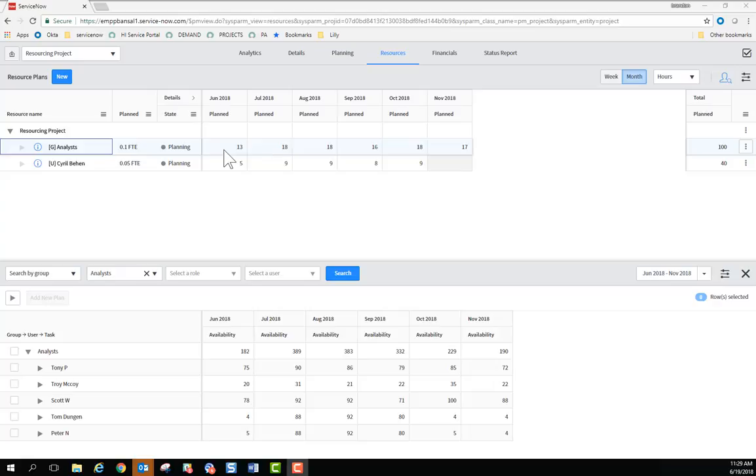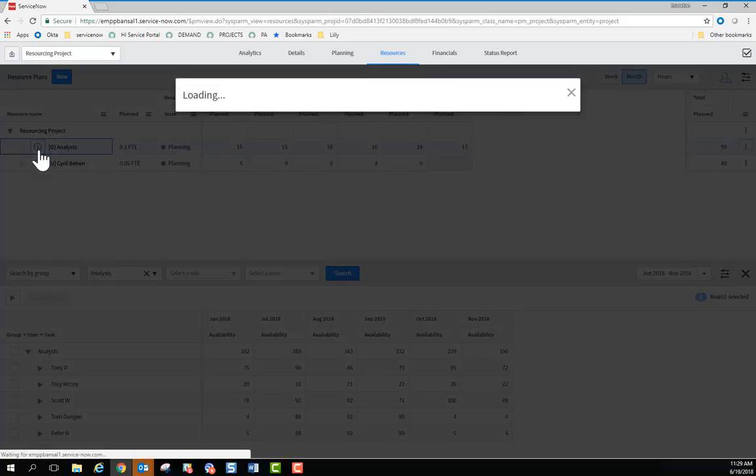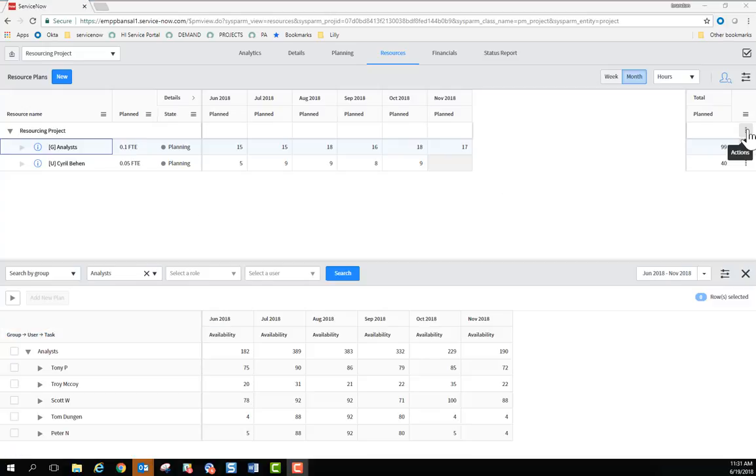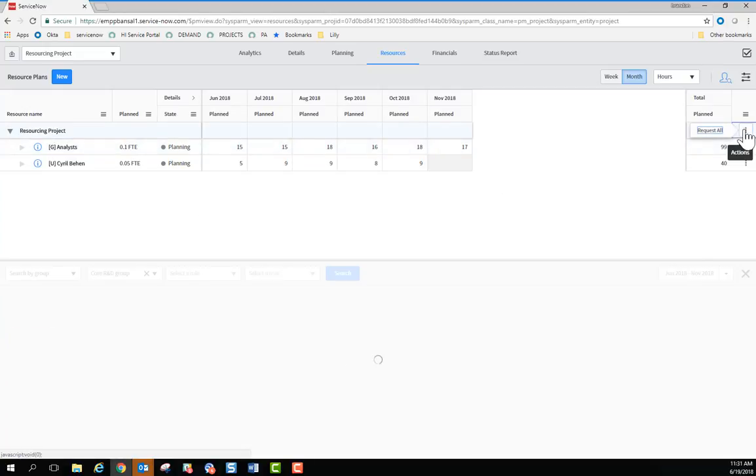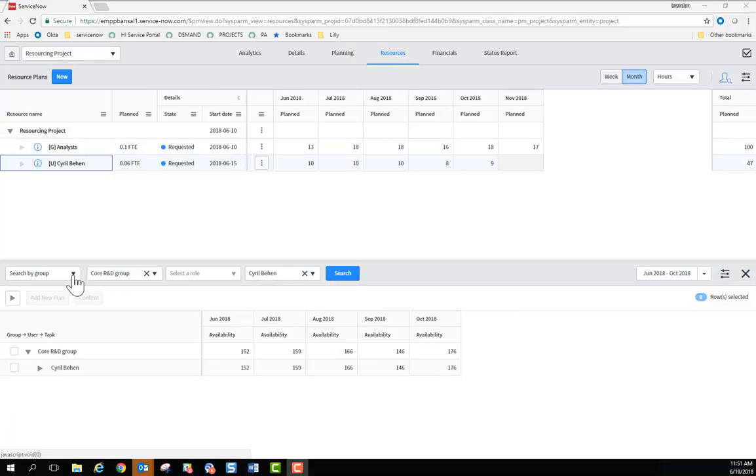As we click on the row on top, the Resource Finder automatically refreshes based on the selection. If we need to make edits to the hours, double-click on the grid to change the plan hours. Or click on the information icon to open the list and form view. The resource plans look ready to move to the next state. Click on the first row to request all. Let's take a look at the resource availability grid at the bottom.